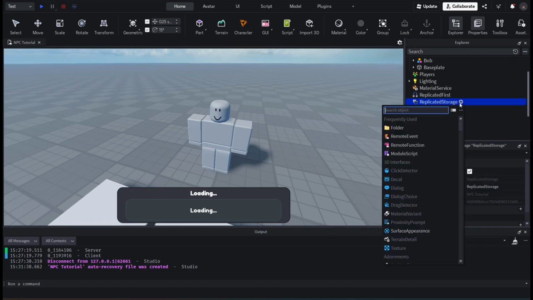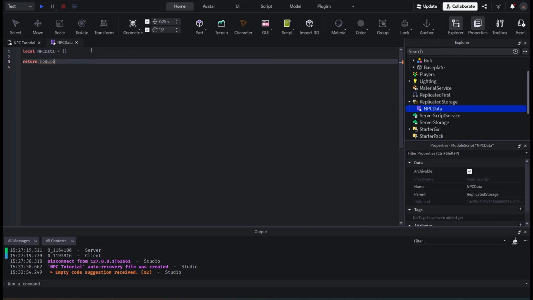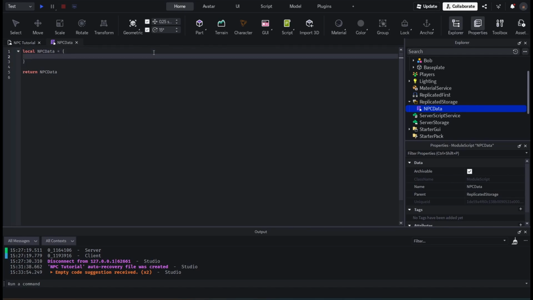Then we're going to go to replicated storage and create a module script. We're going to name this NPC data and make sure you name the actual module within the script NPC data also. This module is going to store all the information about each NPC. So we're going to set Bob up here with a set of voice lines. It's important here that you use commas between the lines, otherwise the script will break.